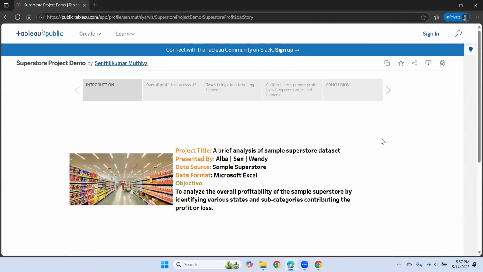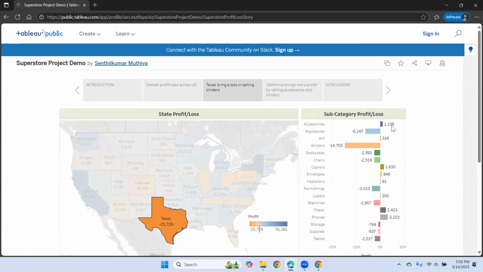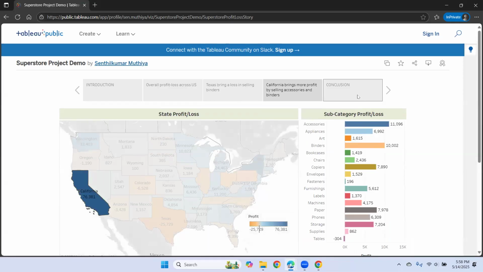So this one I want them to view. I don't want them to see my individual sheet analysis, my dashboard. They just want to see the story, what I'm telling. So introduction: project title, a brief on a sample Superset dataset presented by three people, data source, format, to analyze the overall profitability. So overall profit and loss across the US, we are showing that to everyone. Now we are going to talk about Texas. And then digital sales item, then California. And then conclusion.